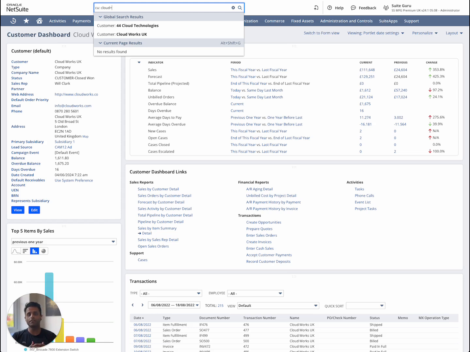So it's pretty handy that you can find records and go to records from the global search. But what you can also do is make your navigation much quicker using global search. For example, if I want to create a new customer record, rather than going through menus and submenus, I can simply put that into global search and it'll take me directly to a new customer page.